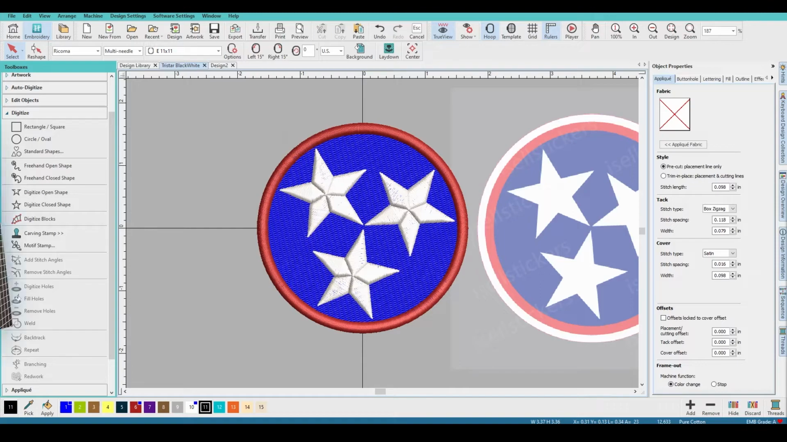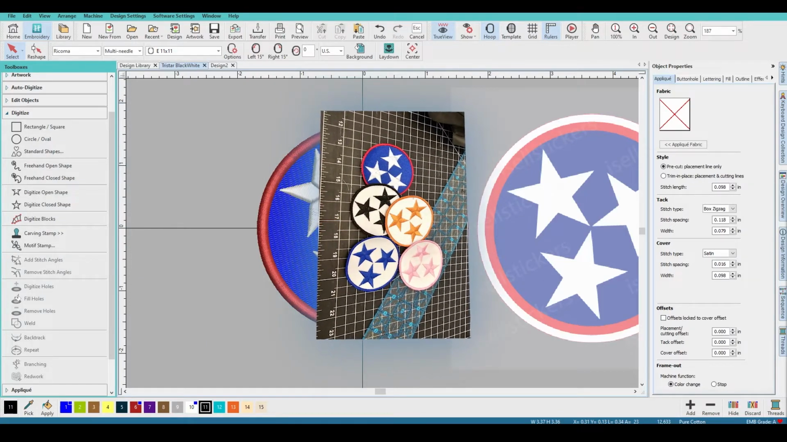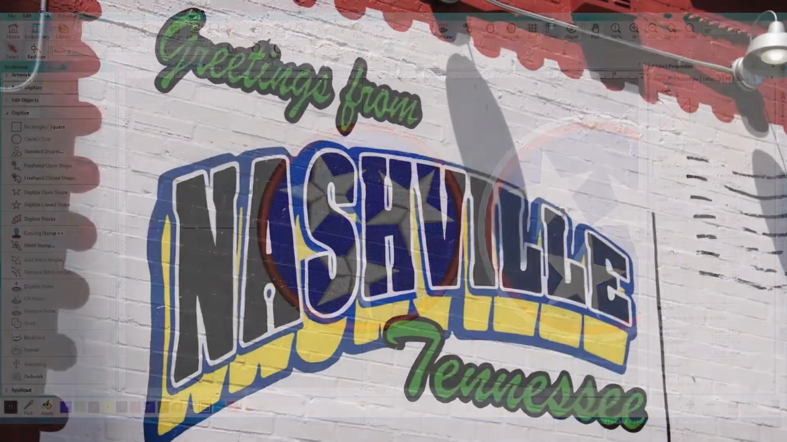In today's tutorial, I'll show you how to create this Tri-star patch representing the wonderful state of Tennessee.